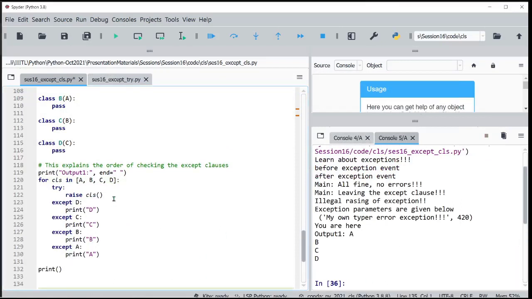So what is happening? Let me tell you. Whatever you are looking for should be a super class or whatever. It should be completely satisfied. Let me tell you this way, not a super class. It should be completely satisfied.